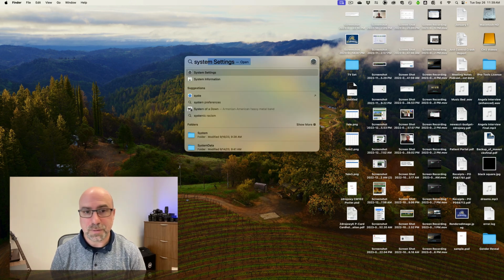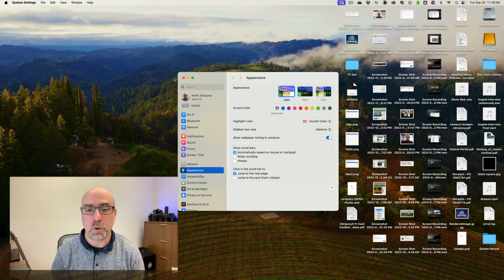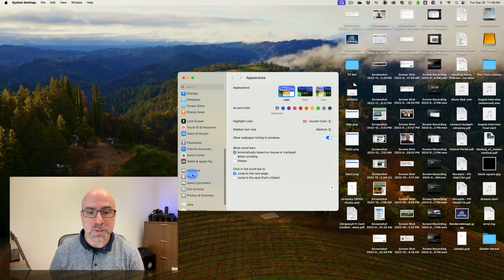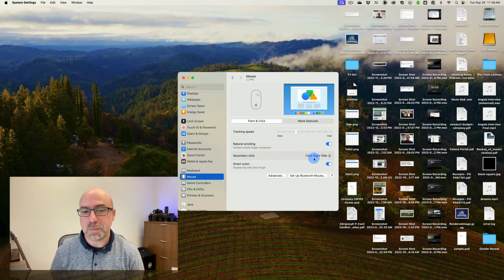You can see it knows I'm looking for System Settings. It also gives me a list of other suggestions based on what I typed in, but System Settings is what I'm looking for. I'm just going to hit the return key on my keyboard to open that up. And here we are, System Settings. And I'm now going to scroll down to where my mouse settings are and make sure this secondary click is turned on. Now I have it on a right side click. If you're a lefty, you can turn on a left side click and use it that way so you can be more comfortable. And you can see I'm using my wireless mouse. I do have to charge it after this.